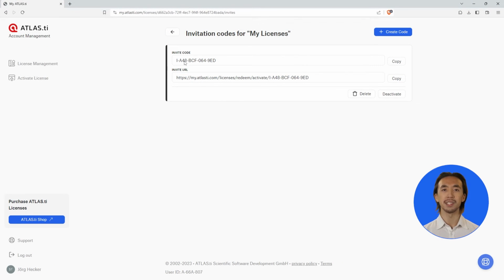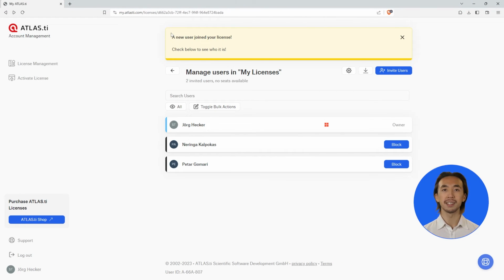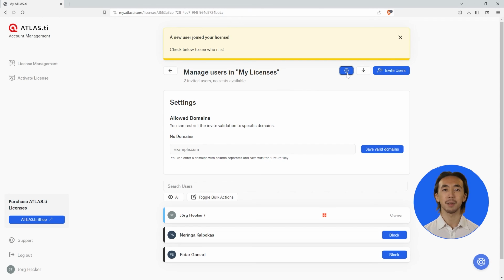You can also see a list of all users invited to your license and monitor which users are utilizing your licenses and block them if you no longer want them to access your licenses. Lastly, you can configure a domain if you only want users with an account from a specific domain to use your licenses.